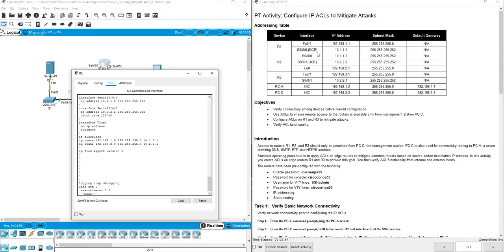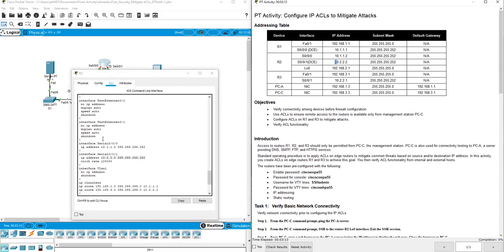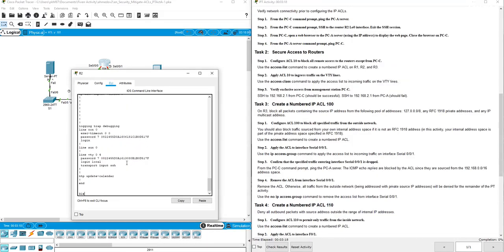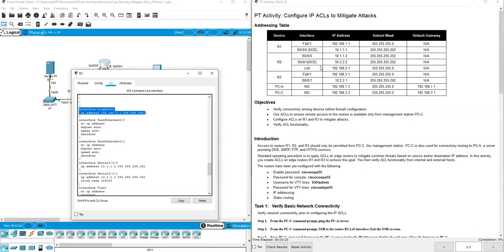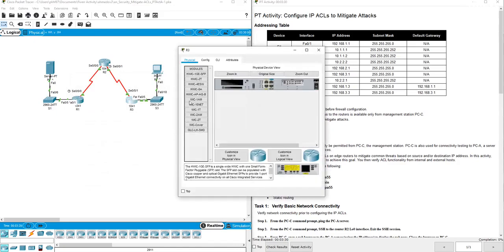In show run, we have to verify the serial 0/0/0 IP address and subnet mask, and for serial 0/0/1 we have a clocking, and a loopback. We have one loopback configured, and it should be here. Okay, so we have the loopback verified. Next step is to verify our router R3.